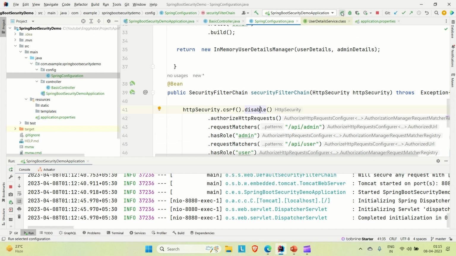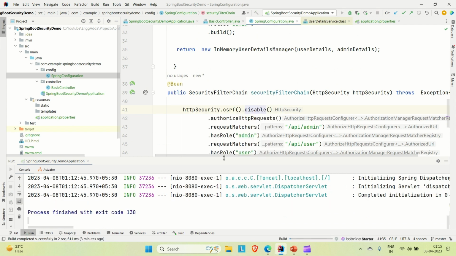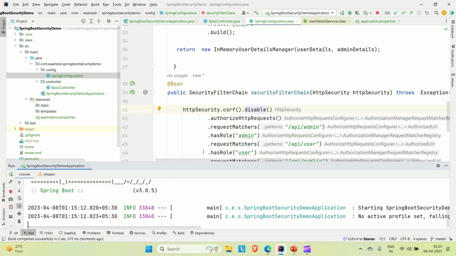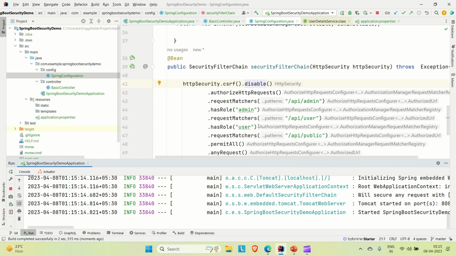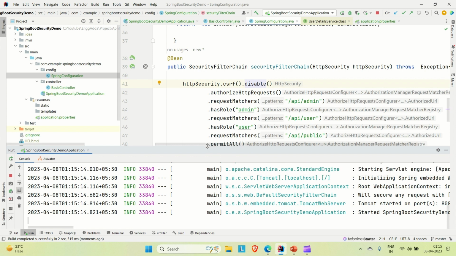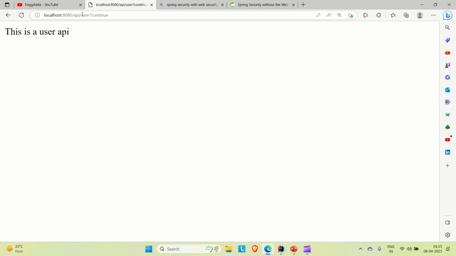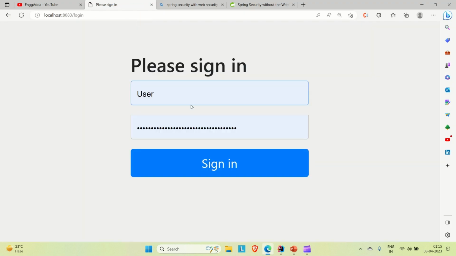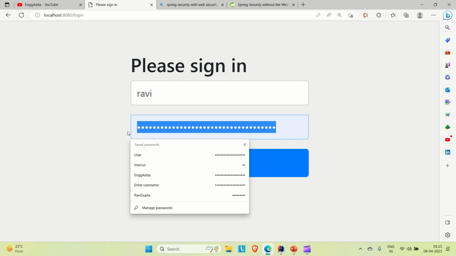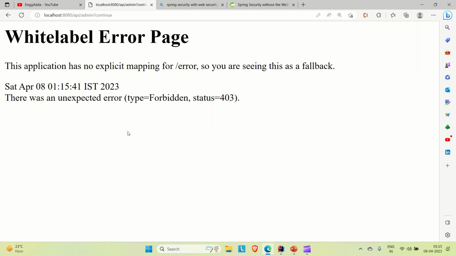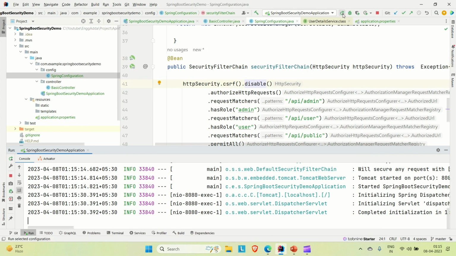Okay, so let me run this application and try hitting the admin API. So first of all, what we'll do, we'll cross check it. We'll try to hit the admin API with the user details and then see if the user is able to access the admin API or not. Okay, so let me come here and let's say admin and the username was Ravi and the password was password, and you can see we are not able to access it, right? We are not getting anything. Now let me rerun it and access it by the admin credentials.